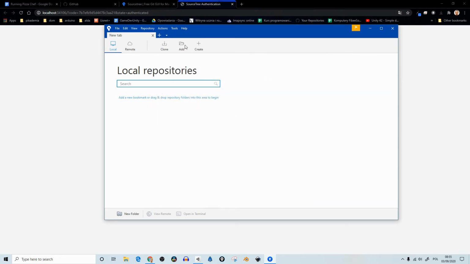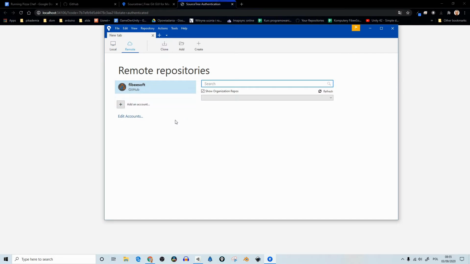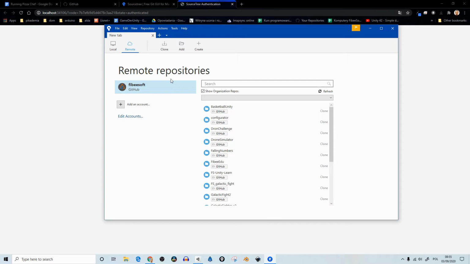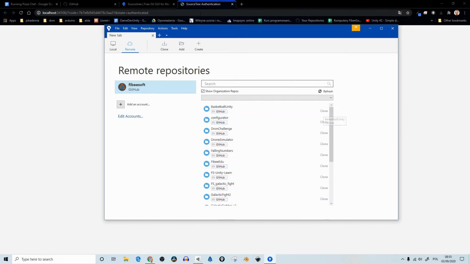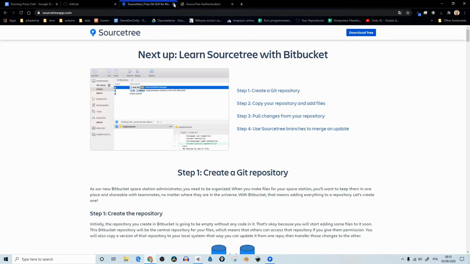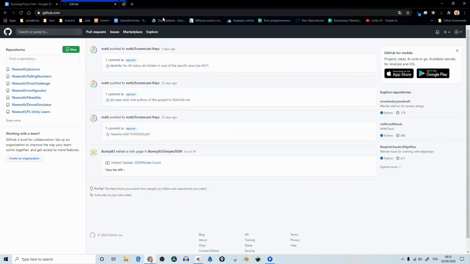I can close it. If I go to remote, here we should see all my repos that are on my account, and they are. So everything is working perfectly fine. Now we can close it, we can close that one, and we can close our GitHub as well. But I will keep it open just to show you something.